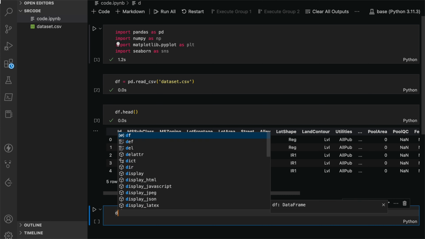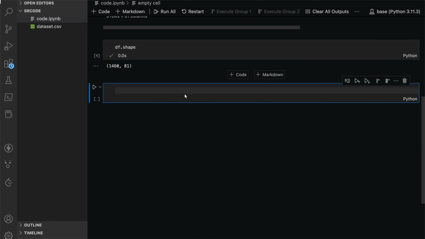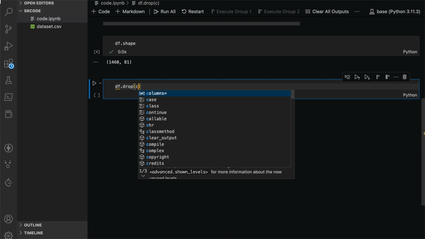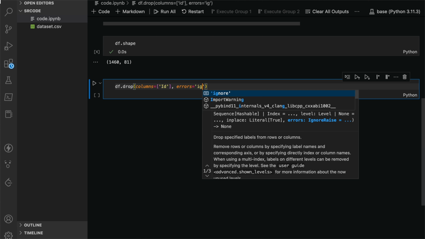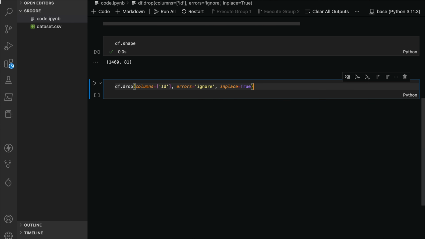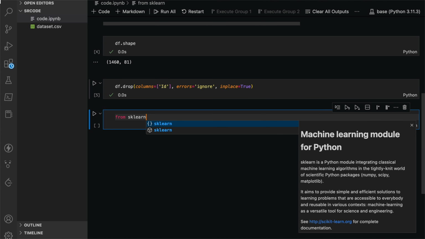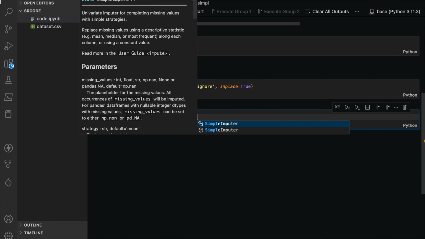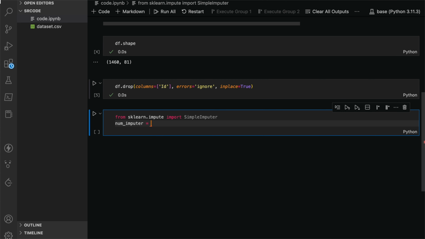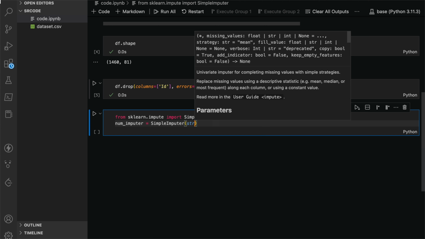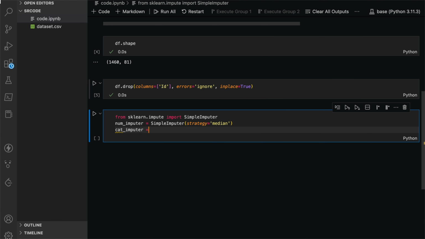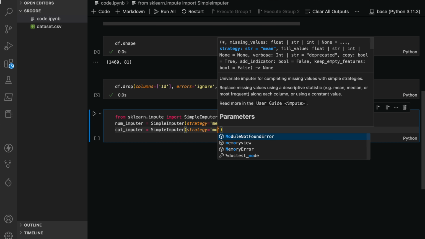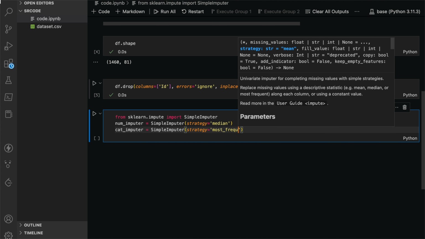A quick head lets us peek at the first few rows, and shape tells us the dataset's dimensions, rows and columns. Dropping the unnecessary ID column. Cleaner data, better focus. The errors equals ignore ensures no crash if the column isn't there. Handling missing data like a pro. Numerical columns get the median, while categorical ones use the most frequent value, keeping the dataset balanced and reliable.